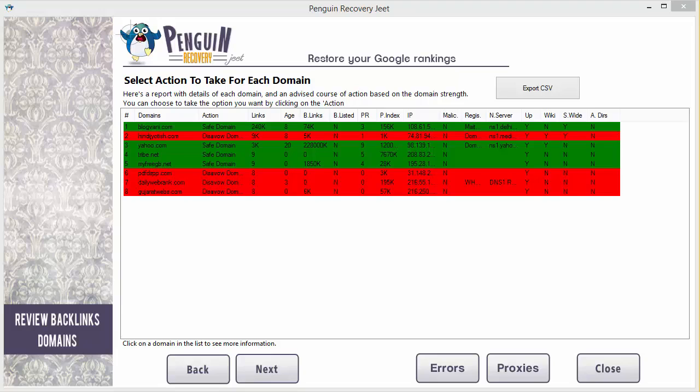In the second step, once we have decided what domains are safe, what domains are unsafe, and what domains are actually somewhere on the borderline in which Penguin Recovery Jeet thinks it's not entirely safe, it's not entirely unsafe, Penguin Recovery Jeet wants to check the individual backlinks just to make sure. So we can actually influence all of this. Even though Penguin Recovery Jeet does give you a default course of action, you can change it, you can make it do whatever you want to do. But before that, you need to understand how the analysis is done and what are the factors.